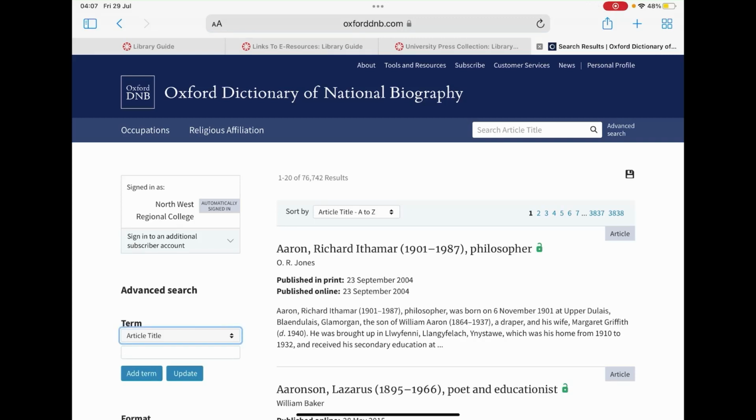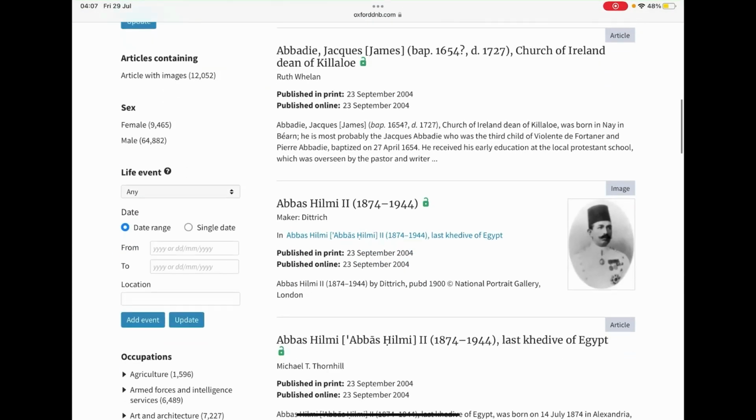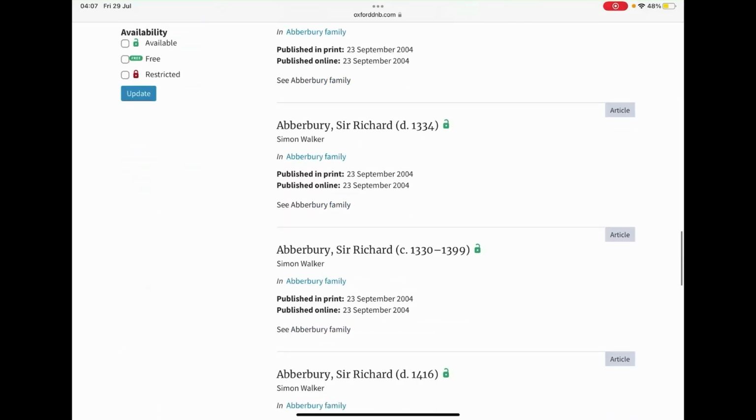You should now find yourself on the following results page. On the left side of the screen, you will notice the advanced search menu. Just scroll down that menu until you come across the availability section. To see what articles and images are available for you to access, just simply click on the available and free options, and then simply click on the update button below.